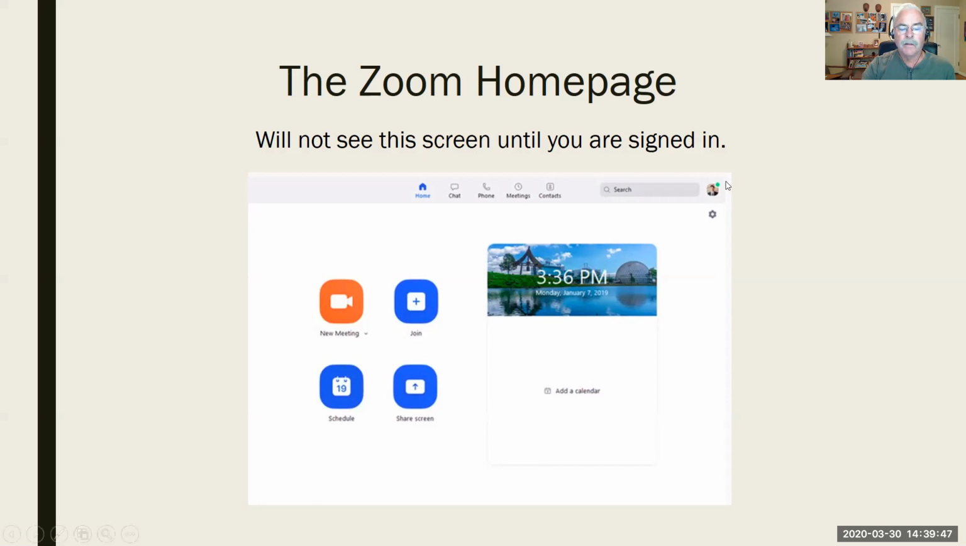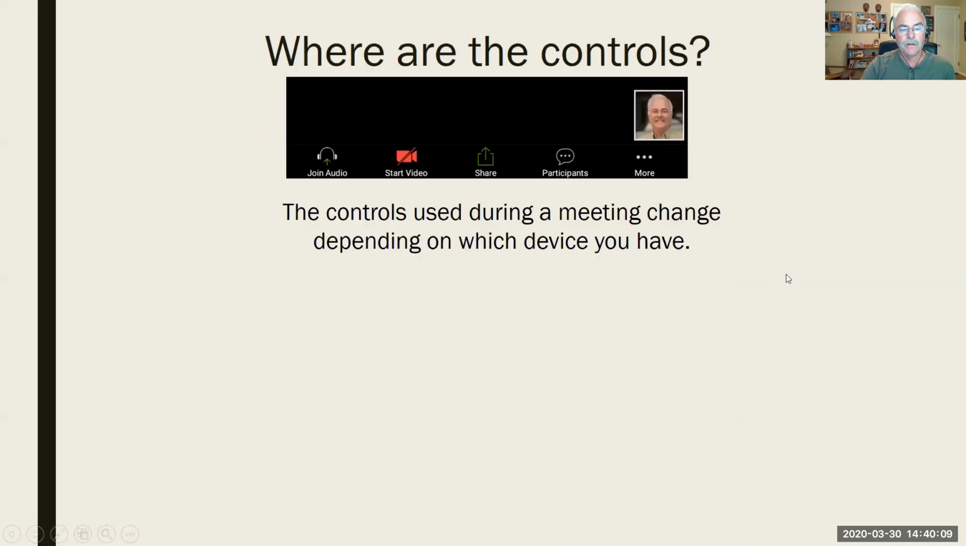Up at the top right corner, you'll see a thing with your picture on it, or a blank if you haven't put a picture in your profile yet. If you click on that, that gives you some options. You might play with that later on once you've set up your Zoom account. And then the little cog symbol also brings up some more settings that you can play with later. I'm not going to go over those right now.